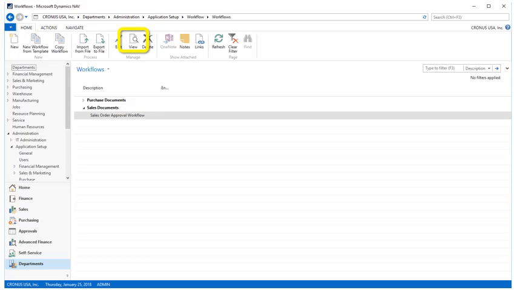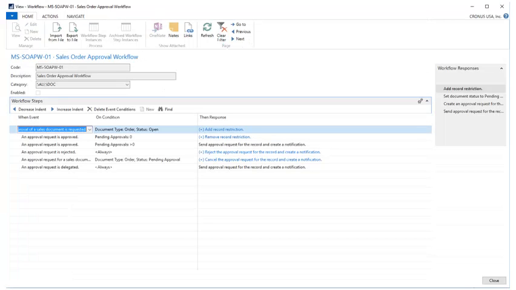Within the sales order approval workflow, click on the View button in the ribbon bar. Now we can see the details of the sales order approval workflow. In the header, under the ribbon, we can see the code unit that's being called for this workflow, the description and category, and a checkbox to enable the workflow when it's ready.